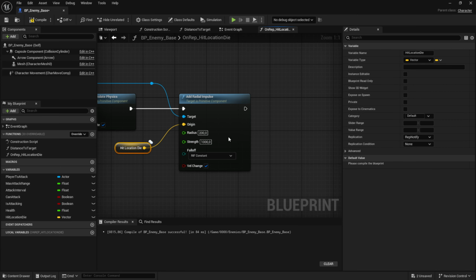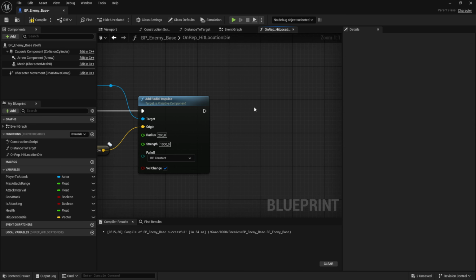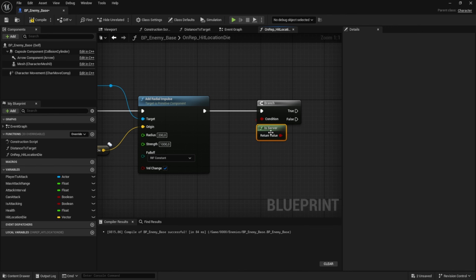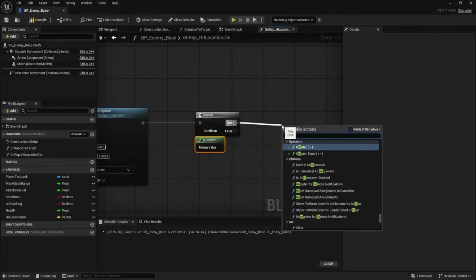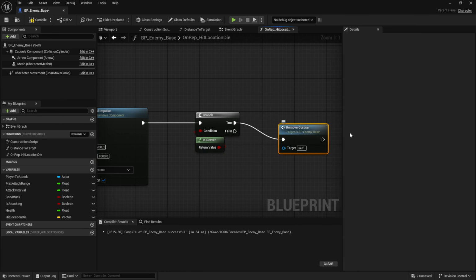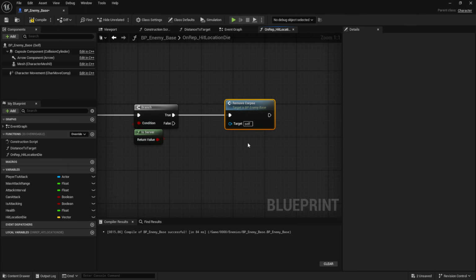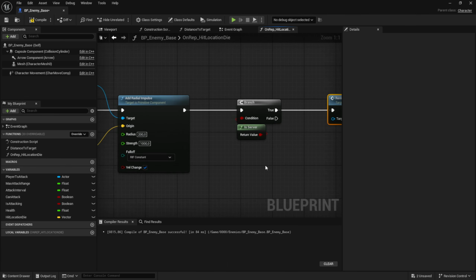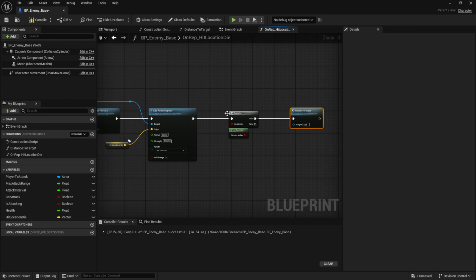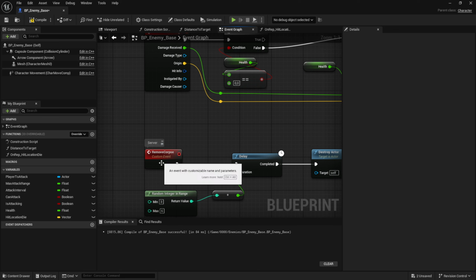And then there is one thing left to do, and that's remove the corpse. And we only want to do that server side. So we're going to grab a branch over here and we're going to check if we are the server. And if this is true, then we're going to call our remove corpse event that we just created. Like so. So this is what's going to happen when our AI dies. He's going to fly away in a ragdoll, and then at the end the server is going to destroy the corpse and the entire actor.